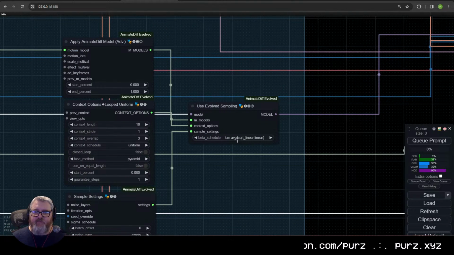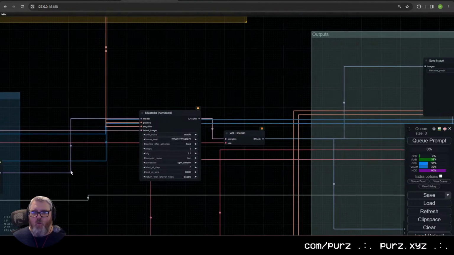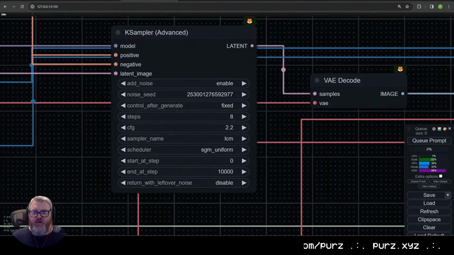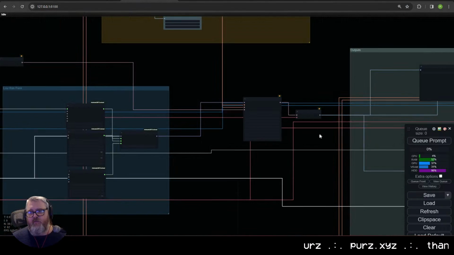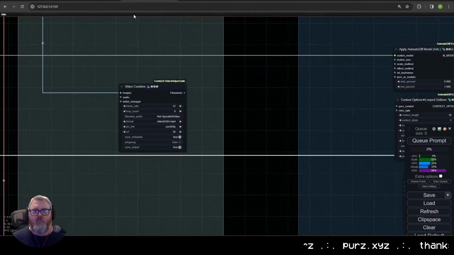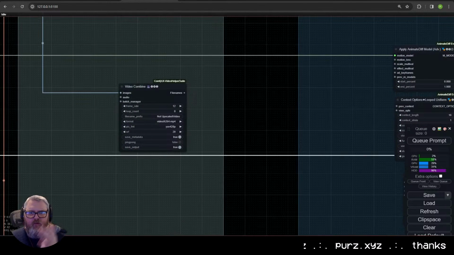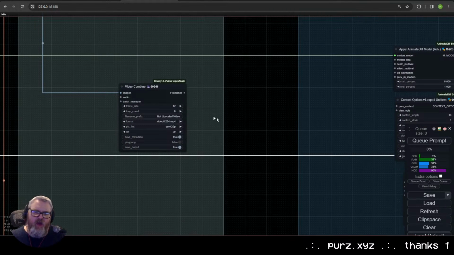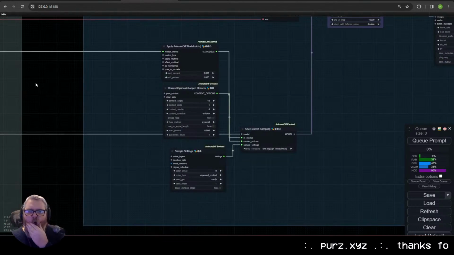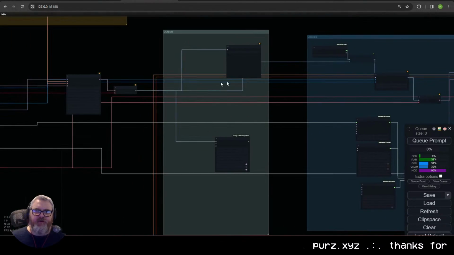Oh, they're using LCM average. That's interesting. I haven't tried this one yet. Maybe it's better. Regular KSampler and LCM SGM uniform mode. CFG of 2.2. Interesting. And 8 steps. Okay. Video combine, idle output. This is all the upscaler over here. Okay.